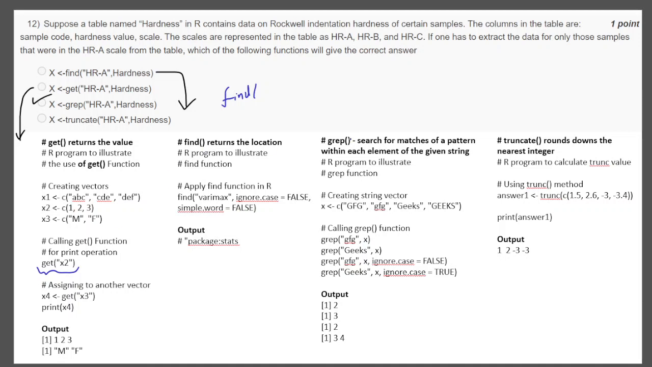So we have discussed find, then get. So let's discuss truncate. What truncate does is, if you give values like 1.5, 2.6, 3.7, something like that, it removes the decimal part and makes them whole numbers like 1, 2, 3 and so on. So that is what truncate does.